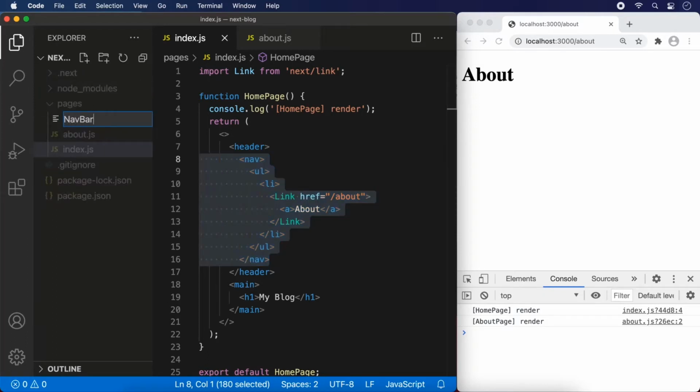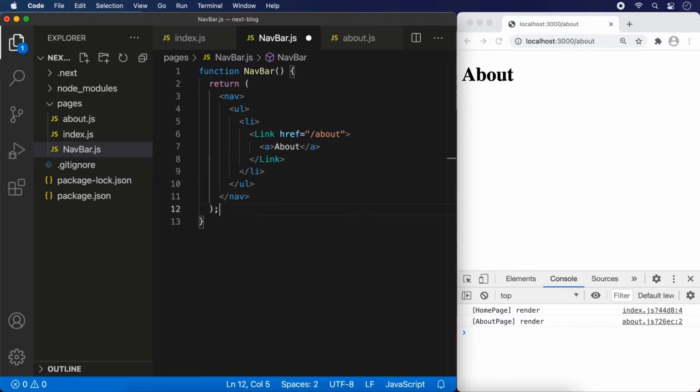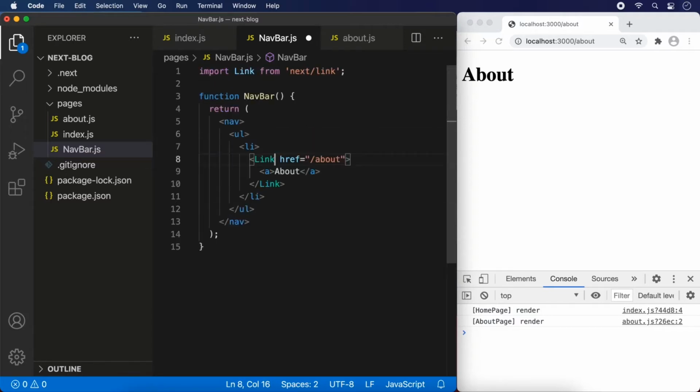Let's call it navbar.js. This will be a regular React component. And in its body, we can return the same elements we copied from our home page. We also need to make sure to import the Link component, and I'll use the auto-import feature provided by Visual Studio Code. So it automatically added the correct import line at the top. And finally, we want to export this navbar as the default. Okay, we can save this file.